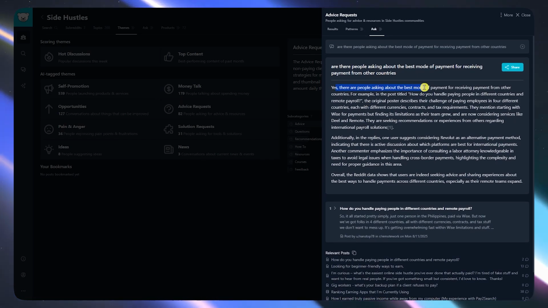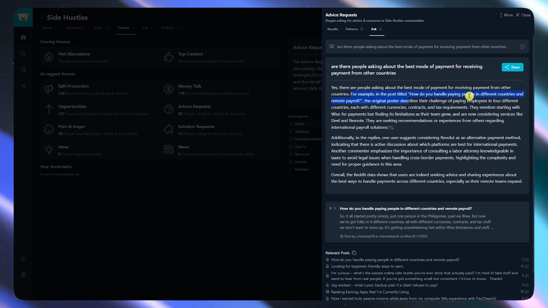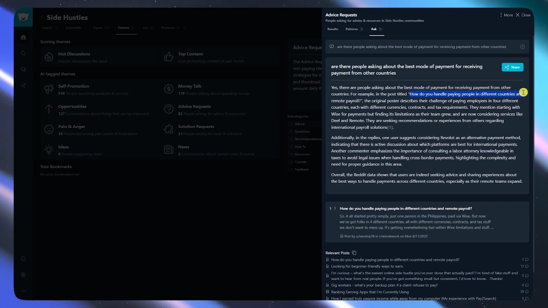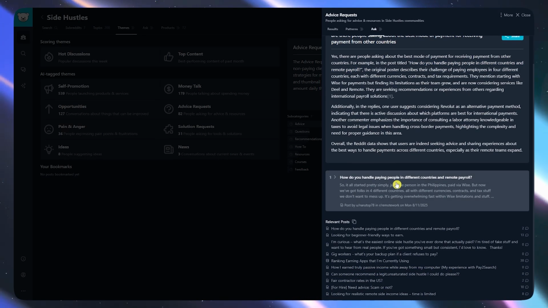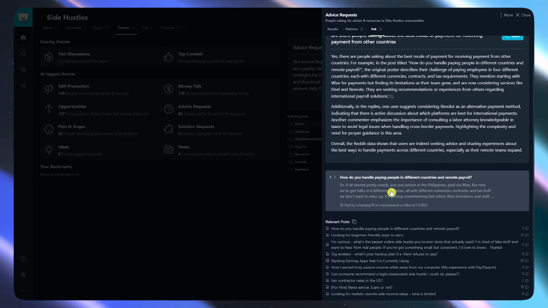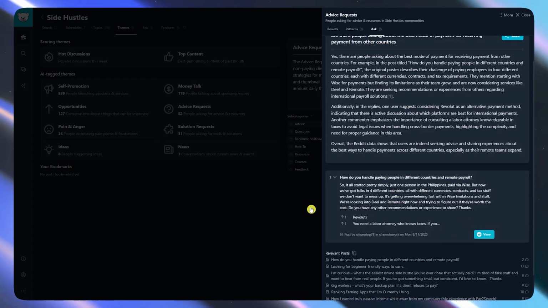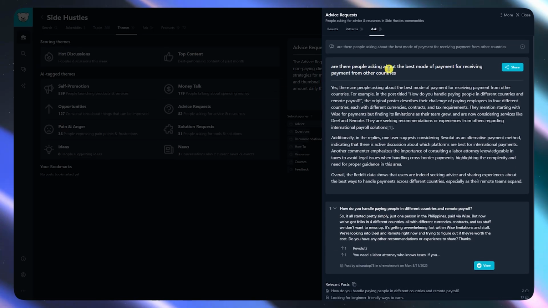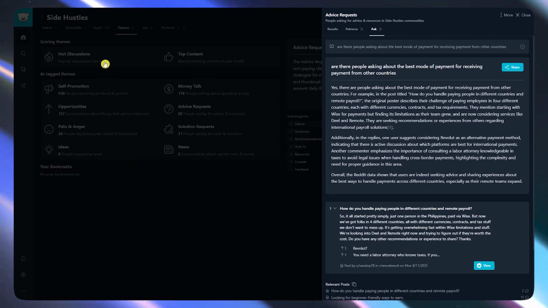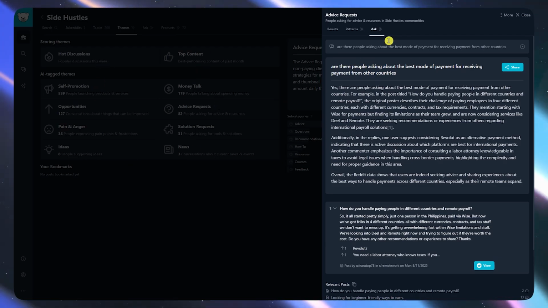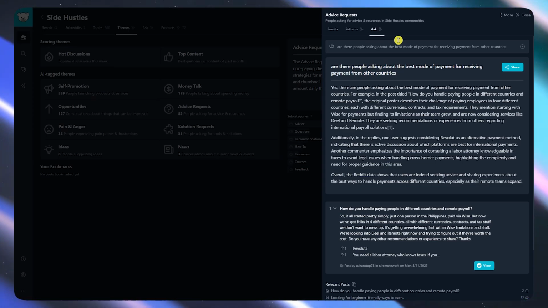So as you can see, yes, there are people asking about the best mode of payment for receiving from other countries. So for example, in the post titled, how do you handle paying people in different countries in remote payroll? So you could already see that right here. And then you should see the subreddit right here. So you can click on that, and then you can go into the subreddit itself by clicking on view. So this is a really helpful one right here. So for example, if the themes here are not really what you are looking for, then you can just use this feature to further narrow down into the result that you'd want.